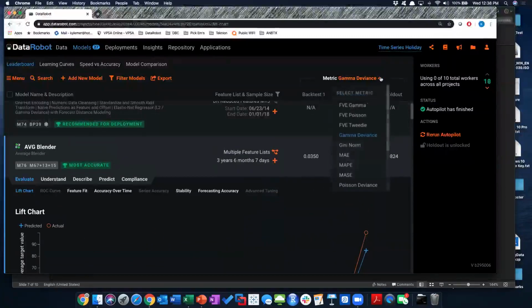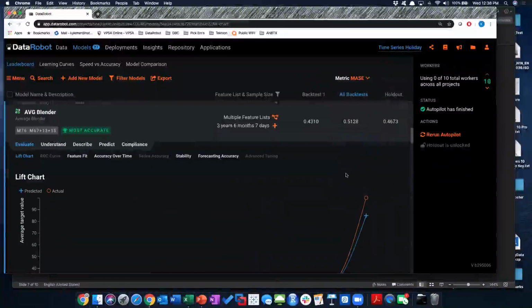Again, that's gamma deviance. I actually care about MASE, so I'm going to change that. Another way to think about that holiday data is that right now we're doing about 57% better than a naive model, right? And if we look at all backtests, we're about 49%.